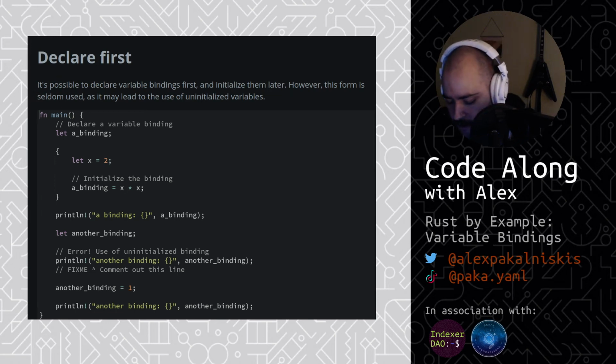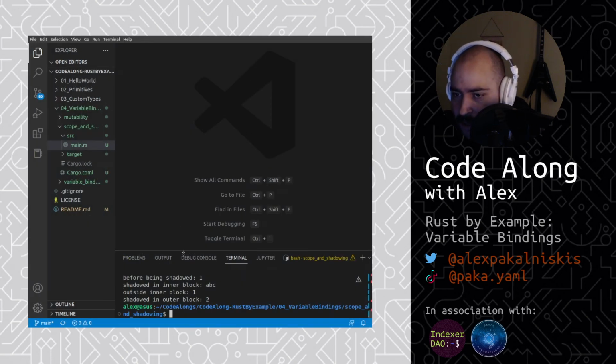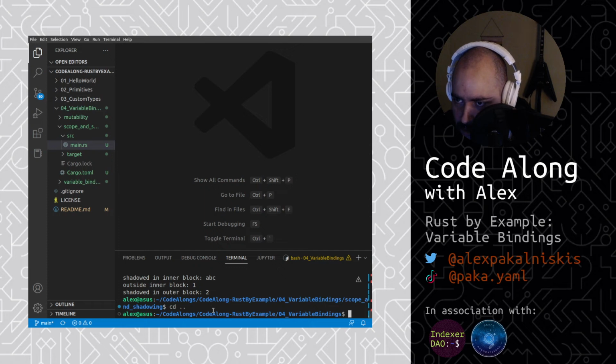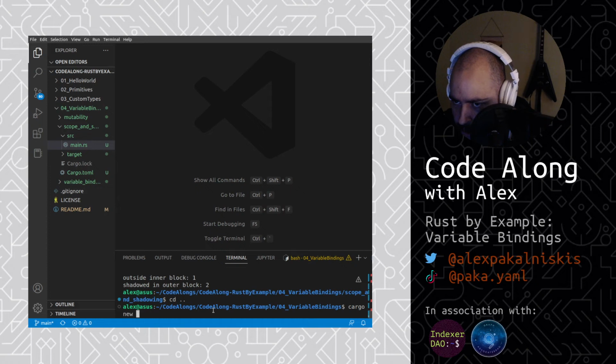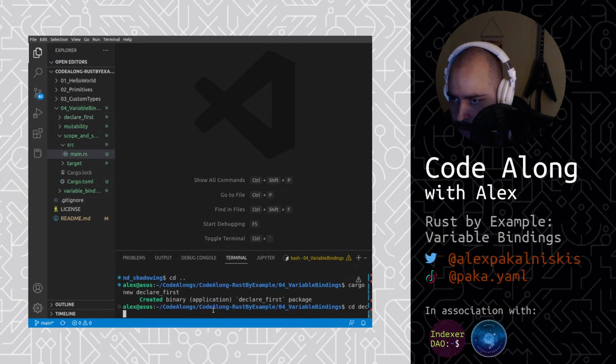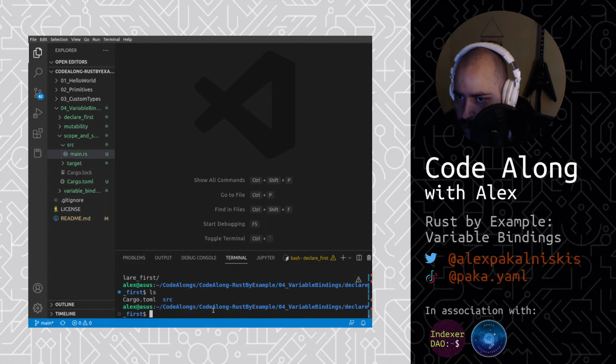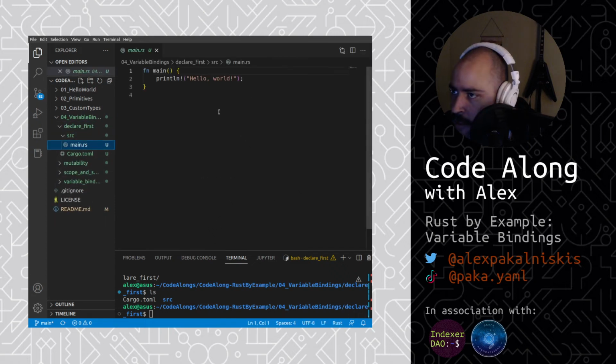Okay. On that note, VS Code time. I'm going to change back to the parent directory for today's session. Let's create a new cargo project. We'll call this one declare first. Let's change into declare first. Okay. Open the main.rs and let's get started.